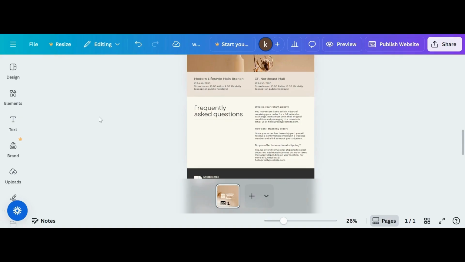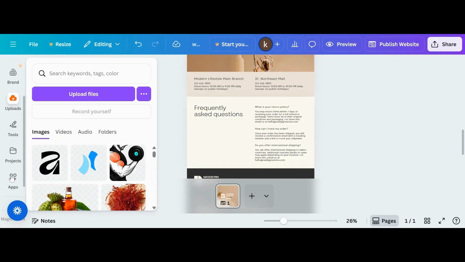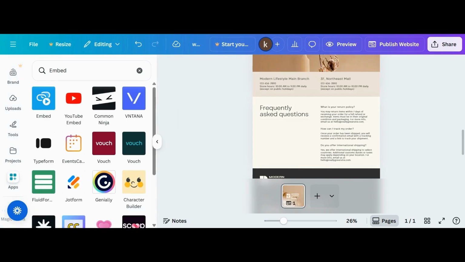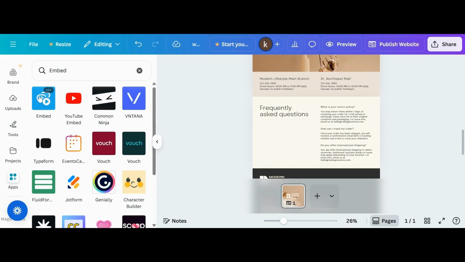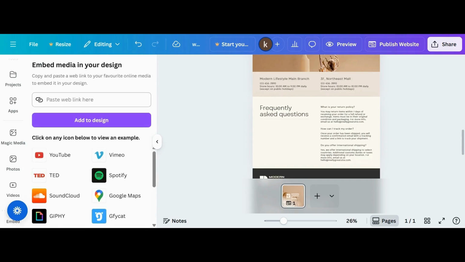Start by opening Canva and loading the website design you want to edit. Make sure you're in the editor view. On the left panel, click Apps, then scroll until you find Embed. This is the only way Canva accepts HTML-style content, and it works specifically with embed or iframe-based code.